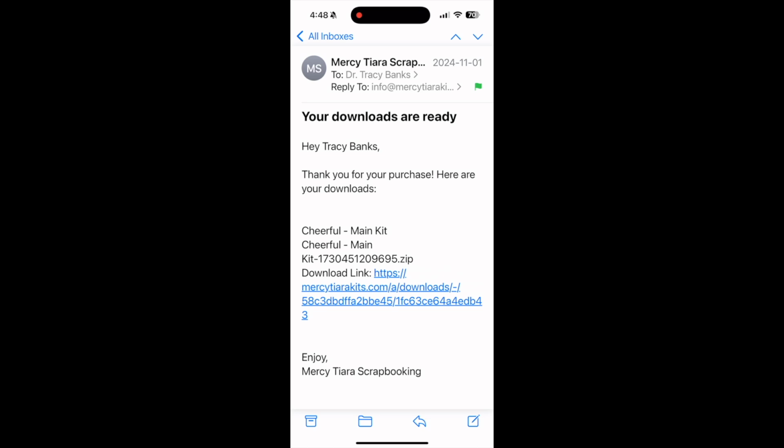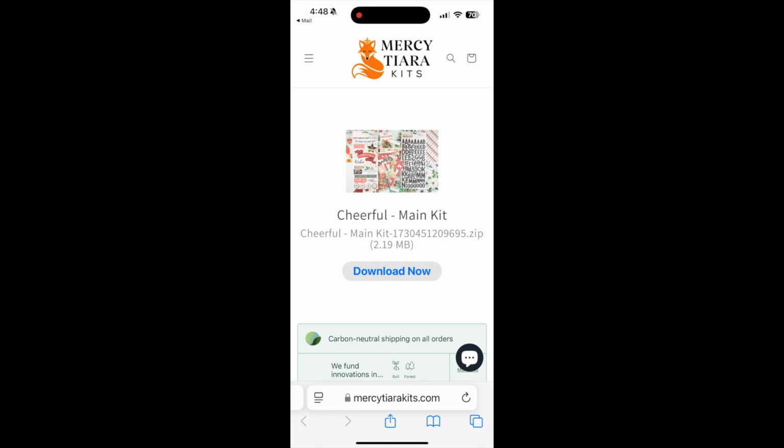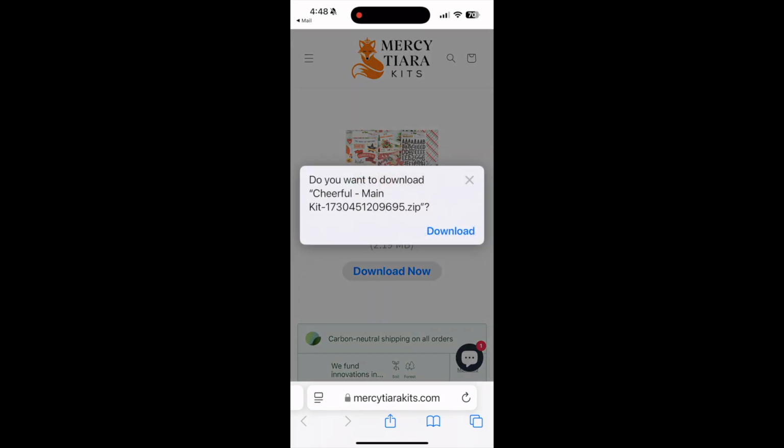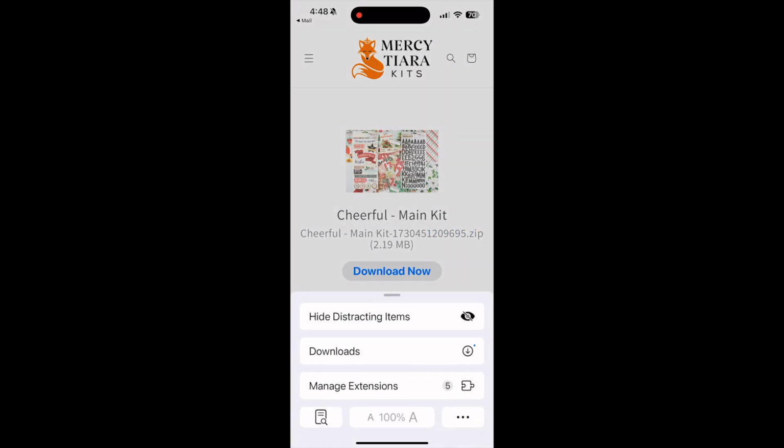This is what it will look like on your screen. The email will be from Mercy Tiara Scrapbooking with the subject line, "Your downloads are ready." Once you find this email, open it up and look for a section that says download link, followed by a hyperlink. Go ahead and click on that link. It'll take you directly to the download page. On the download page, you'll be able to download the file. Make sure to save it to a place on your computer where you can easily find it later.